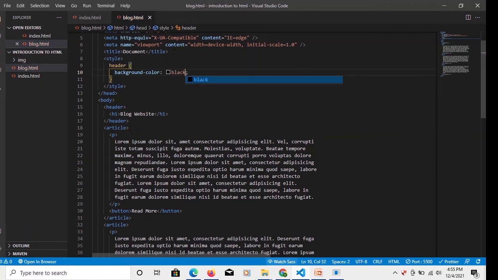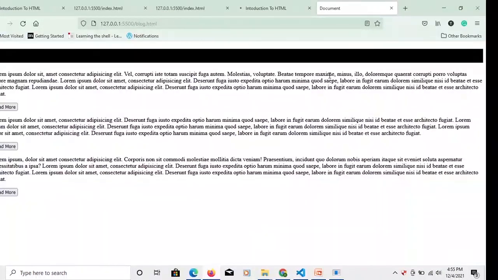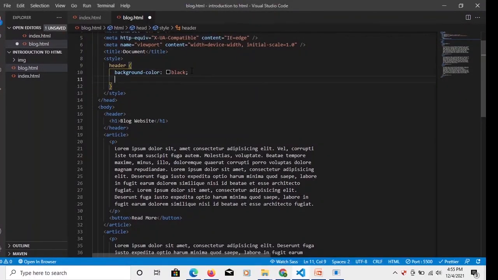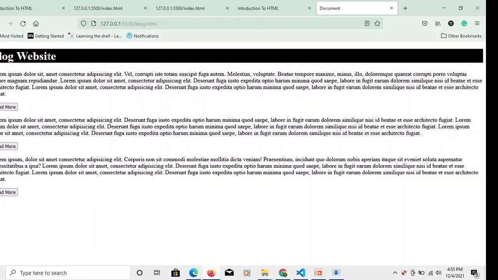Ctrl S. So let's go to our web browser. Everything is black on that particular place. To make the text visible, because there's an H1 here, I'm going to put color of white. So our text right now will be visible.